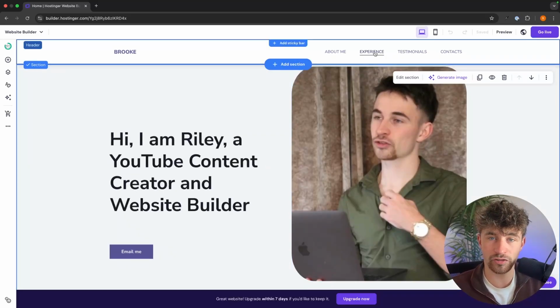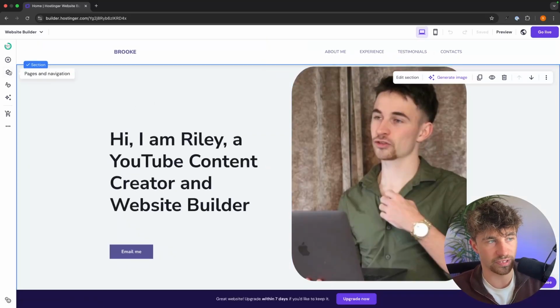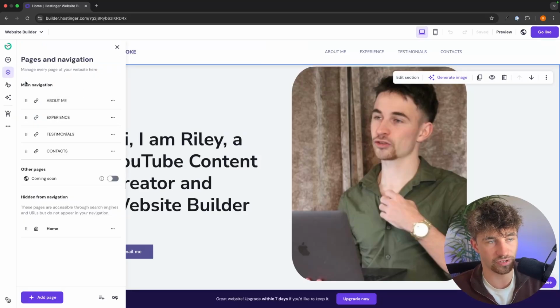But to add new pages or delete pages that you might want to delete, we can simply go over to pages and navigation, and we can see all of the different website pages right here. So I can see about me, experience, testimonials, and contacts. To delete a page that you don't want, we can simply click on these three dots and delete.